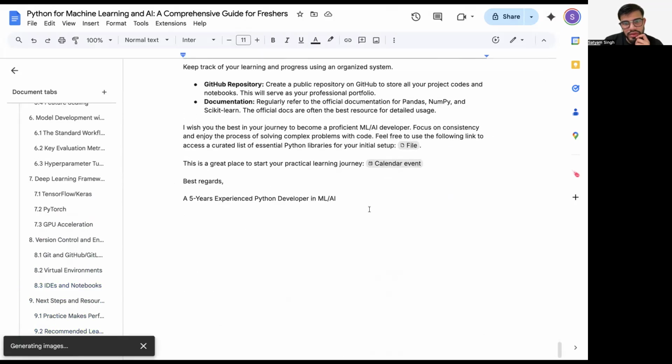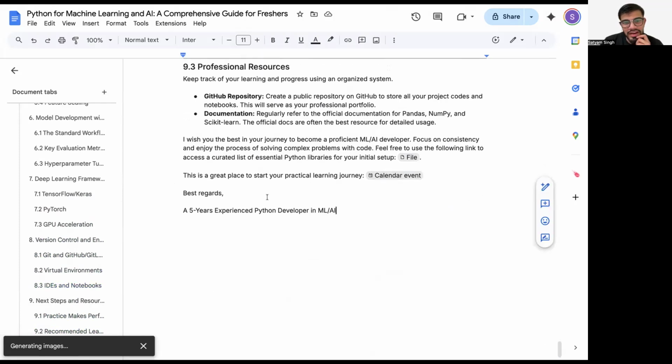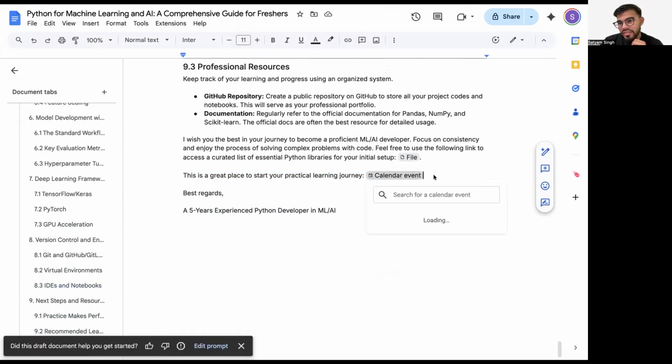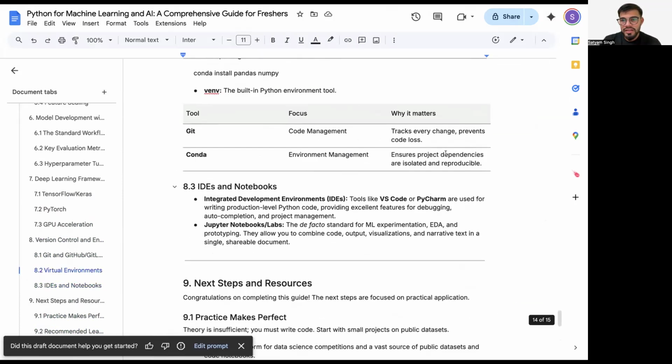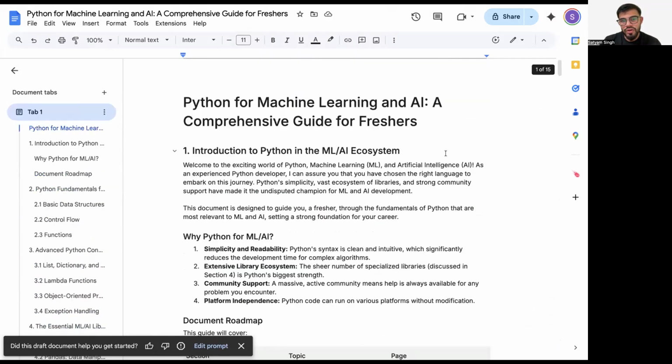So you can feel that in the end, it has said, yes, a 5-year experienced Python developer in ML and AI. Best regards. This is a great place to start your journey with it. Calendar event: if you want to add a calendar event, you can do that. If you want to save it into files or add into any files, that also you can do. Everything you can do.